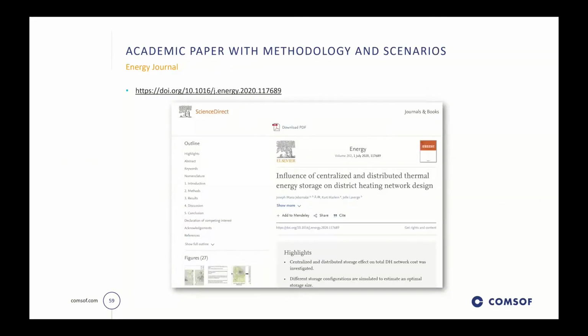If you want to read more about the methodology and the case study, we have published an academic paper. This is here the link on the Energy Journal. It's called Influence of Centralized and Distributed Thermal Energy Storage on District Heating Network Design. This was made by my colleague Joseph Jebamalai.